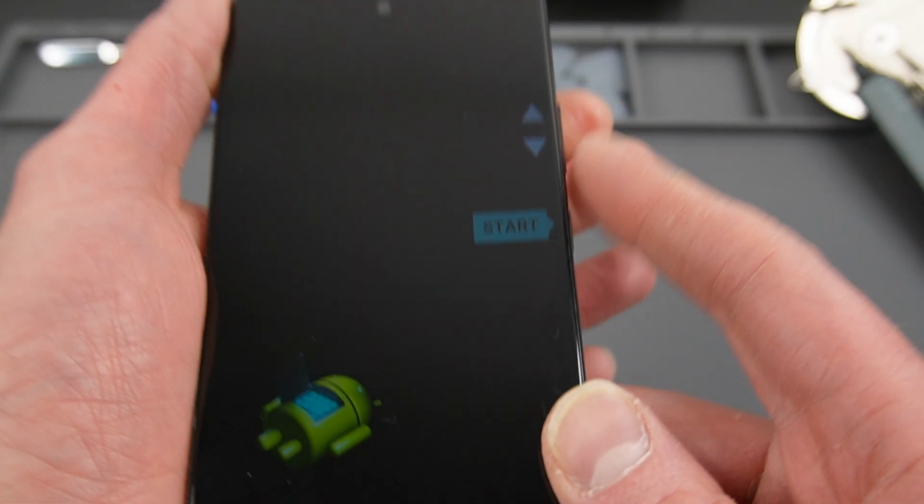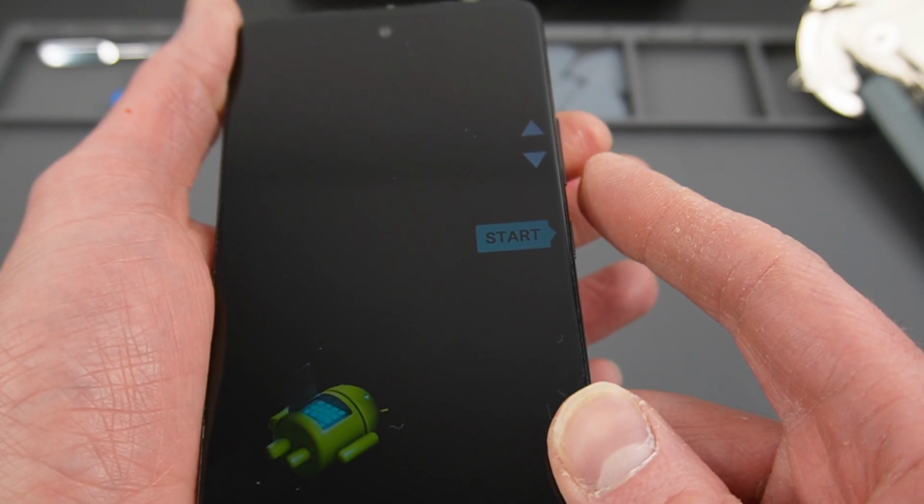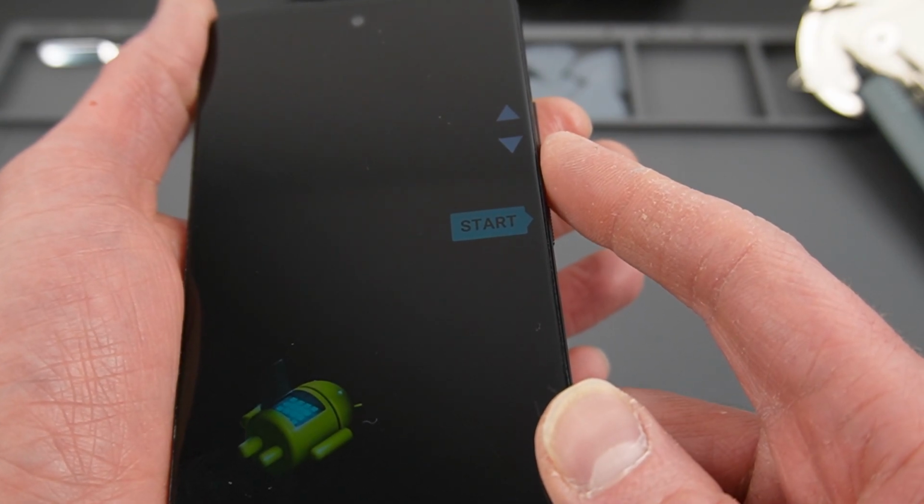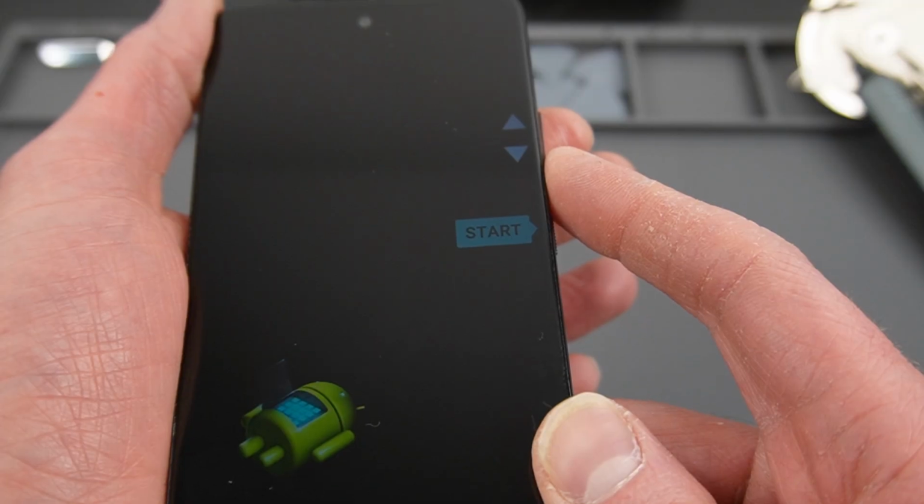Just a reminder, guys, when you do a hard reset, you will delete everything off the phone. So if you have anything important on there, it's going to get deleted. Just keep that in mind.